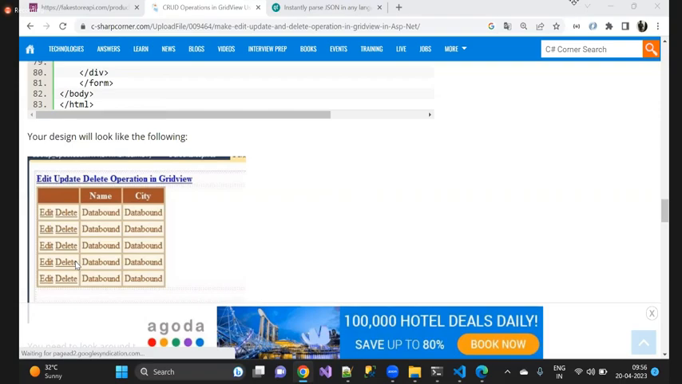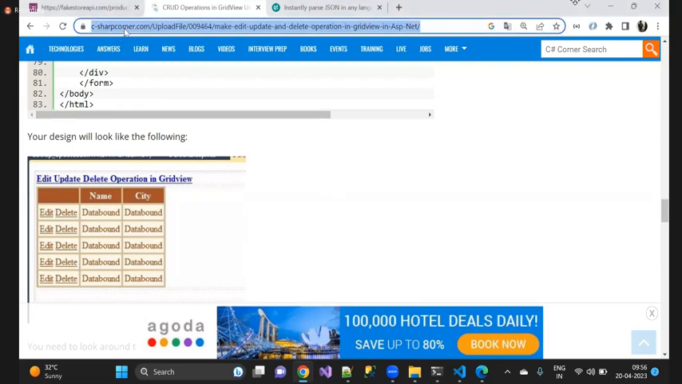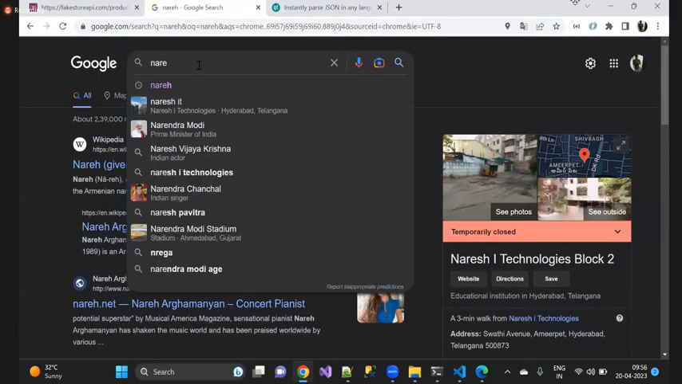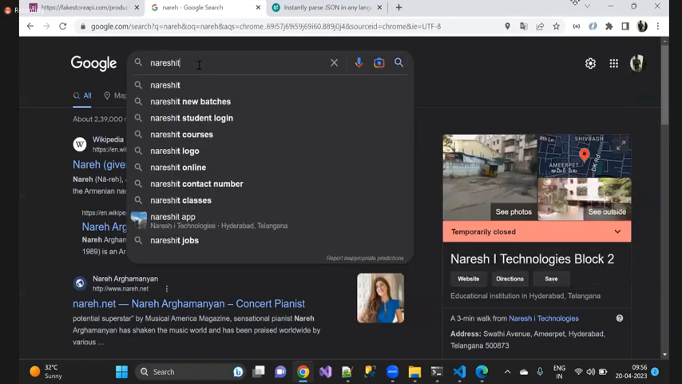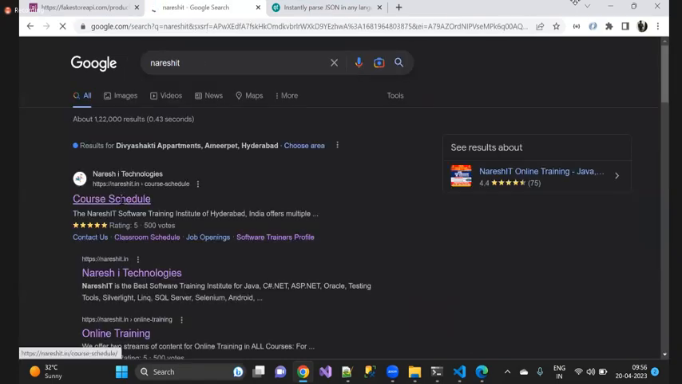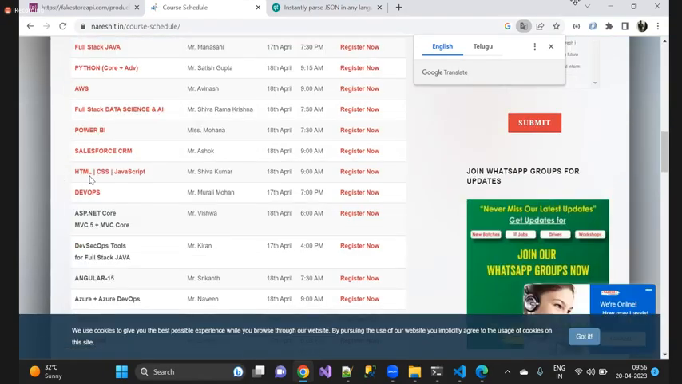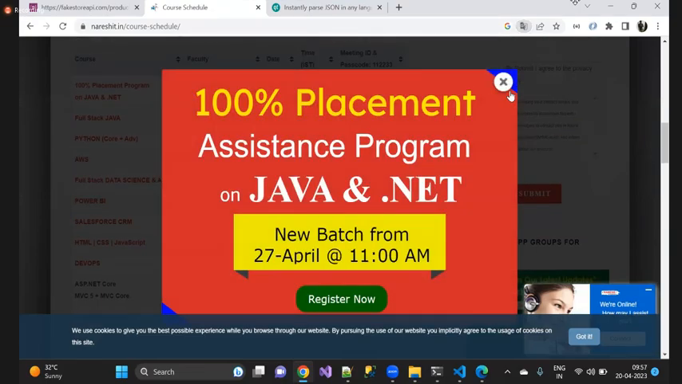And not only that, suppose I have a requirement that for all the even-numbered records, I want to apply a different class, maybe for even and odd. Let's say the Naresh IT dot in website. If I open that website, now you can see in the course schedule we have a table, and the even-numbered rows have a different color, and the odd-numbered rows have different colors, right? See there. Did you observe that? Tell me.